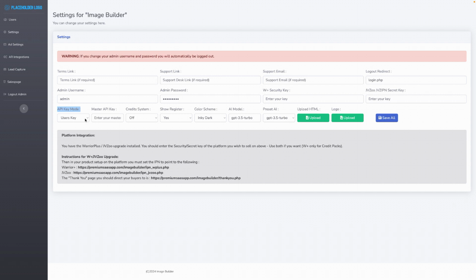Now what you can do is you can let users use their own key inside the API key, or you can let your users use your key. So you can use either one. So if you want to use my key, for example, then you put your master key in here. Well, we'll leave it as user's key.